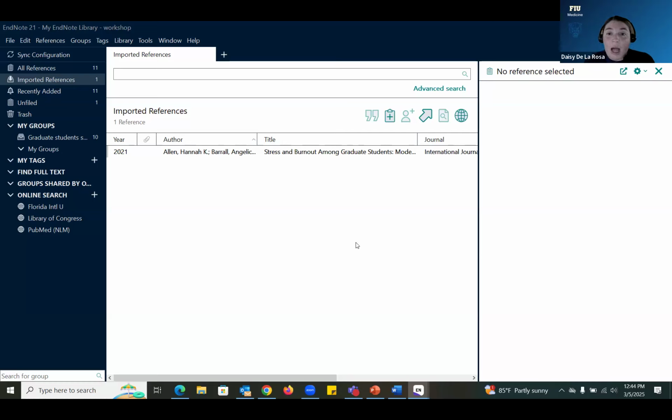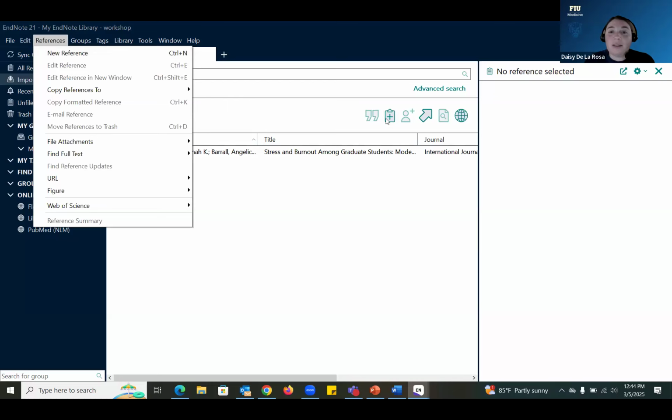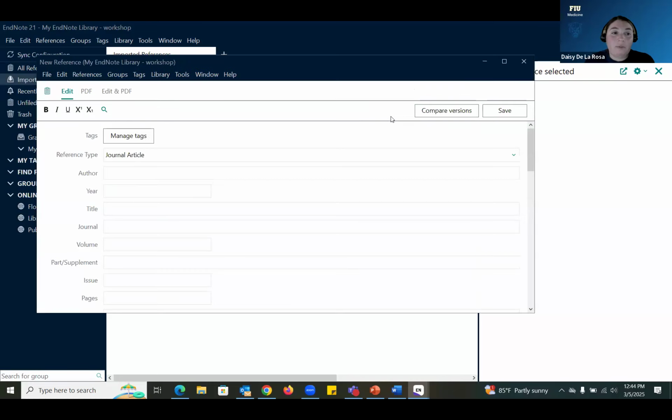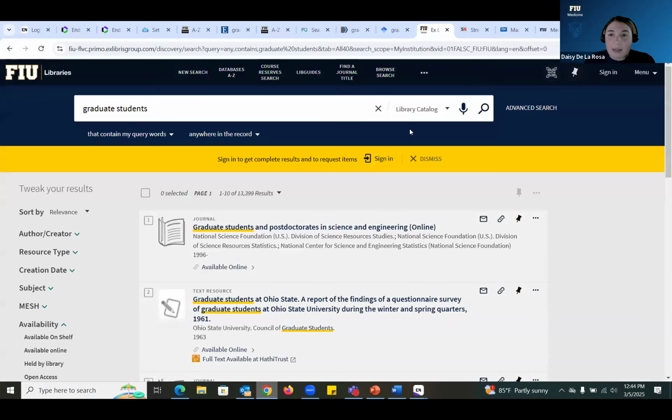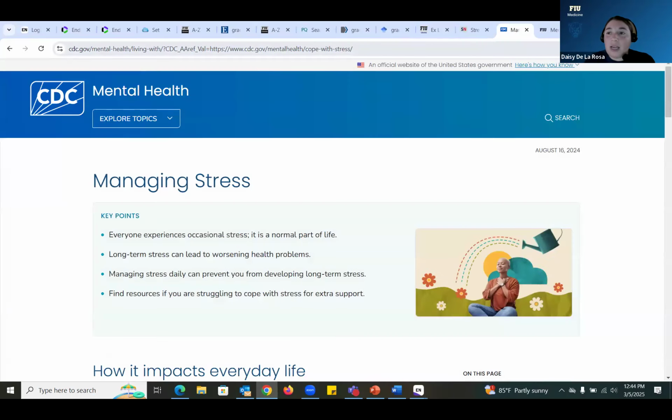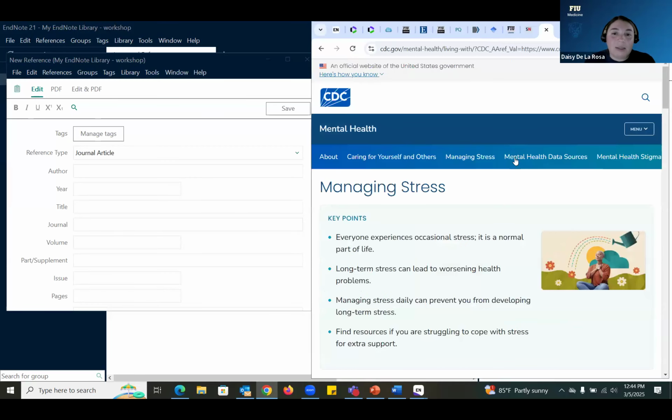So to do that, you would click this little clipboard with the plus sign. Or you could also do references and then new. And then this is going to open up a form basically for you to fill out. Okay. So I'm going to minimize this a little bit. And let's say that I wanted to cite this website from the CDC.